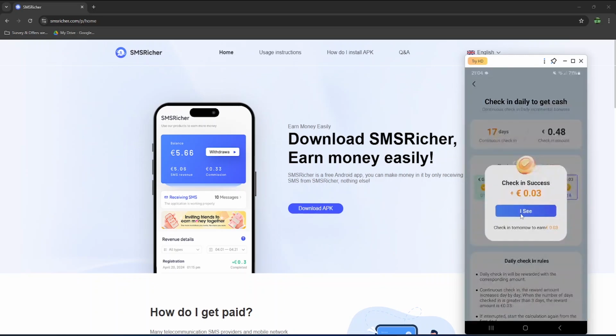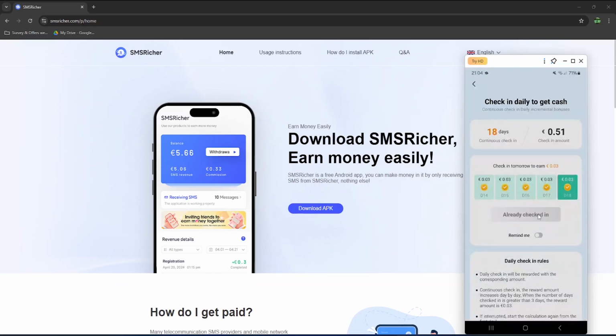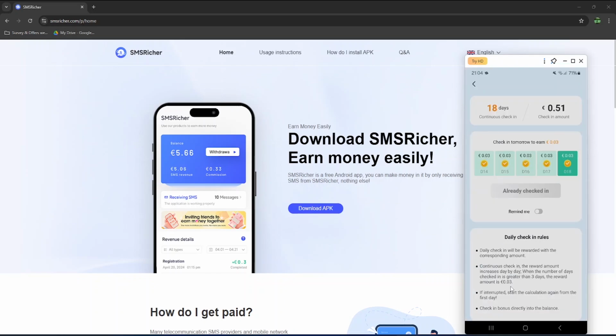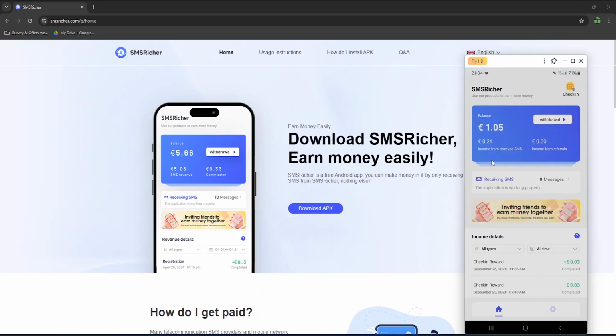Simply click on Check In Now, hit I see, and that's it. In the daily check-in rules, they also explain that if your streak is interrupted, the calculation will restart from the first day, so be sure to check in daily. My balance is now €1.05, as I just earned 3 cents from checking in. In total, I received 8 texts from SMSRicher and earned 24 cents, meaning you earn 3 cents per text received. On average, I receive about 1 text every 2 days, as it's been 17 days since I registered.